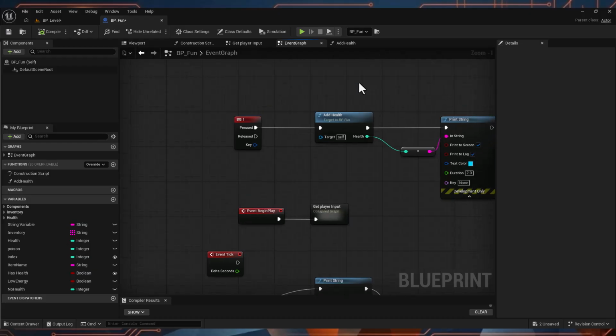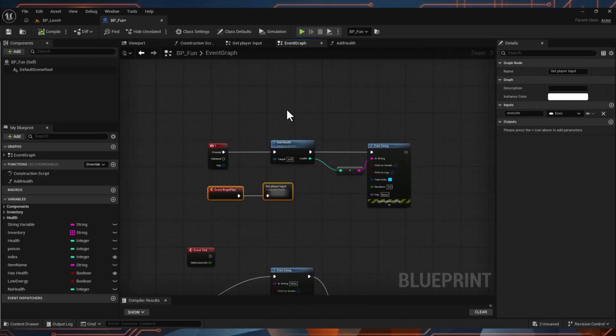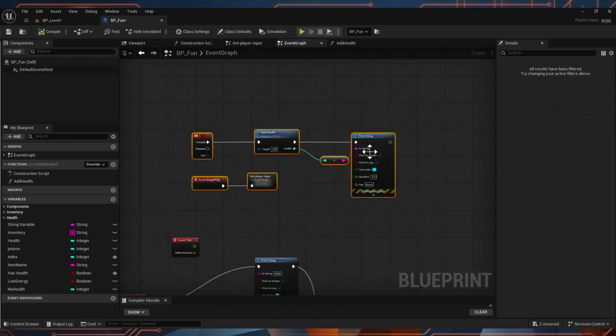I think what we'll do next is, because this is getting a little long, and give you guys a little break, we'll get into macros as well as function inputs and outputs in the next lesson.